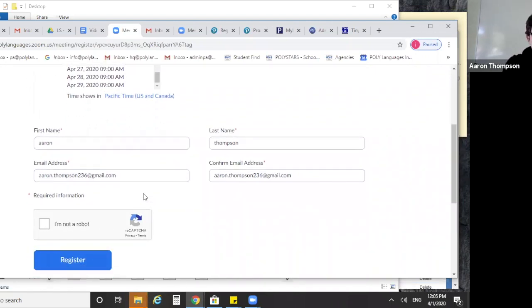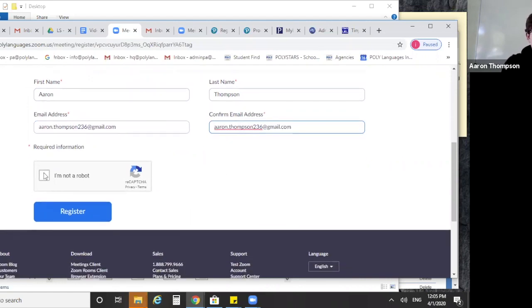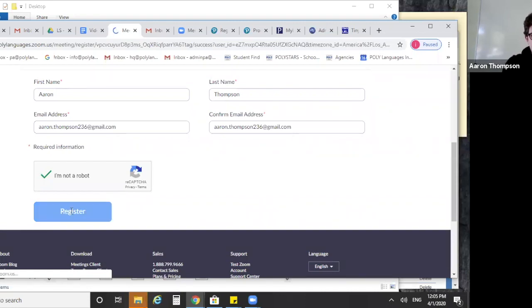As you go down, it's going to ask you to register with your information. So you're going to want to put in your first name, your last name, and your email address. So I got my email here and confirm my email here. Required information, you have to put that in because it's where you're going to get the link. You're going to select I'm not a robot and register.